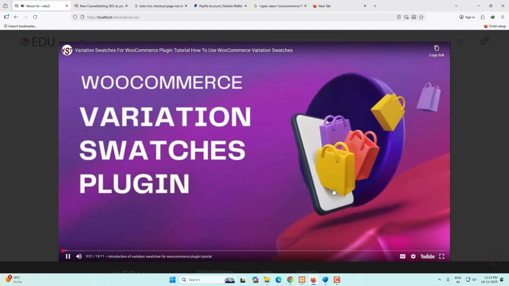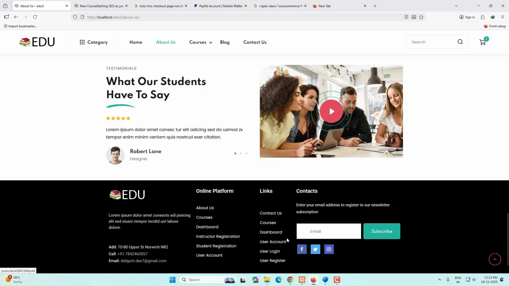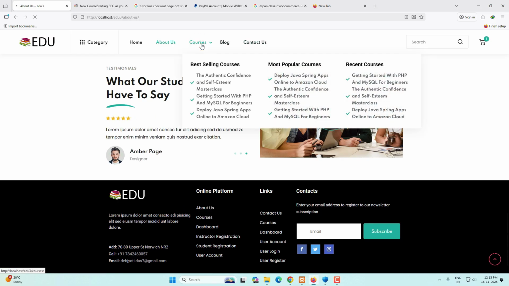Suppose I'm clicking on that, so the video link given to that button will display like this pop-up view. After that again the footer section is displaying here. So now let's open the course page. That is the most important page of any kind of LMS website.